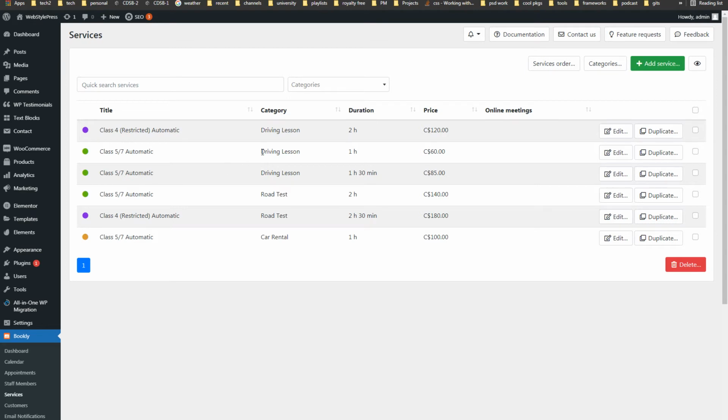Similarly, I have added more services here, as you can see. Look at the categories and then duration and price. Price is set in Canadian dollars based on the global settings of Bookly in this system. I will show you those global settings in a few steps further.